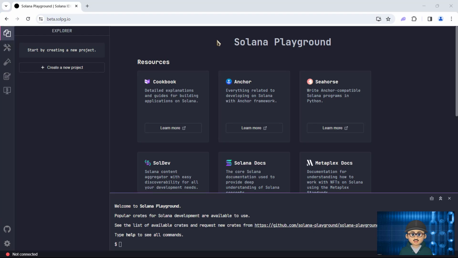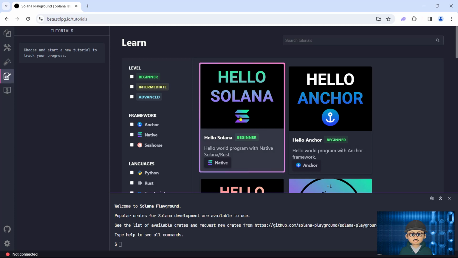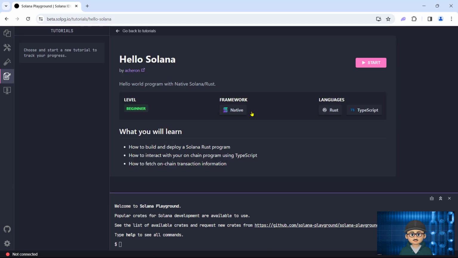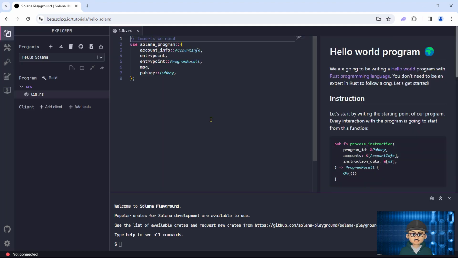Let me introduce you to Solana Playground, which is an online IDE that enables us to code Solana smart contracts, build them, and deploy them to devnet, testnet or mainnet. Then interact with it. We can either create a project or we can pick a tutorial and go with the flow. I'll choose the Hello Solana tutorial, which is writing a Hello World smart contract and interacting with it.